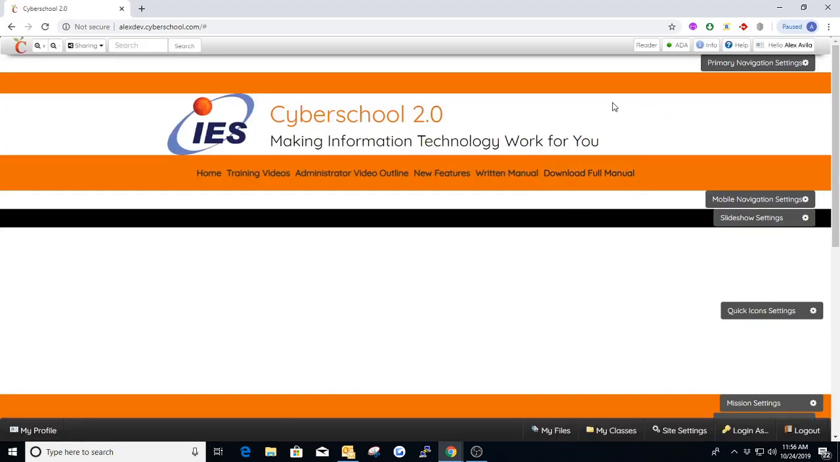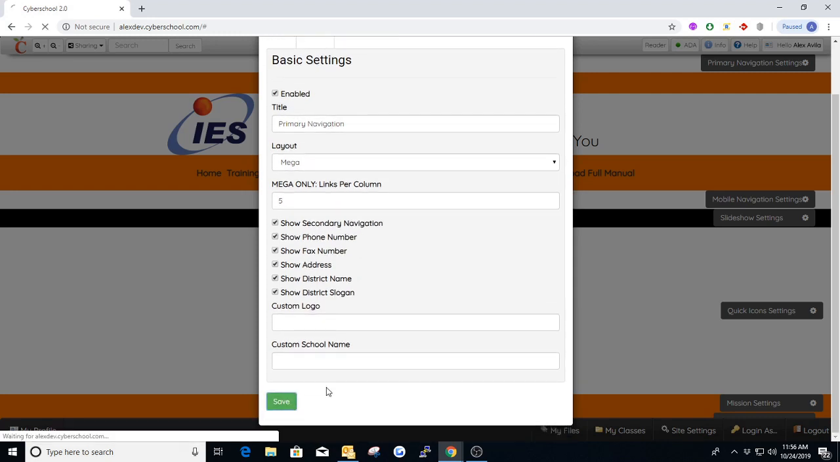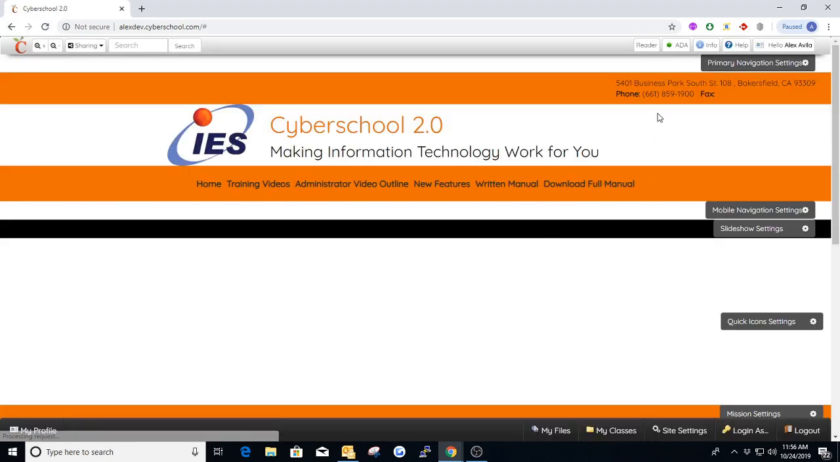Okay, so with secondary navigation, you'll see I have this orange bar here up top. This is a secondary navigation, as we call it. And now watch what happens when I configure these 3 settings, the phone number, fax number, and address. Okay, so the address is shown there, and then the phone number and fax number as well. And if you'll notice, those are actually the contact information.